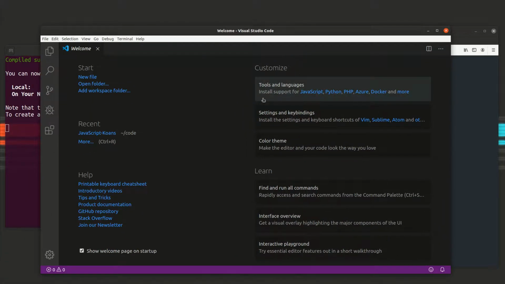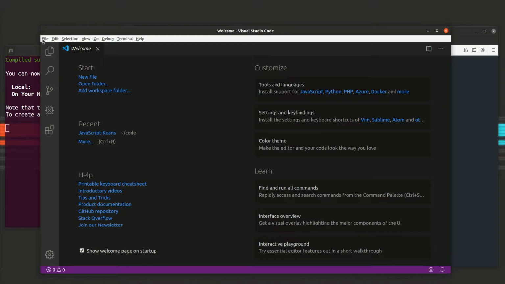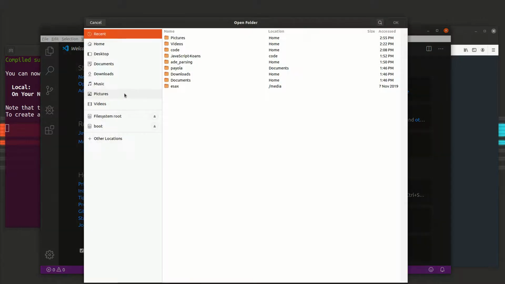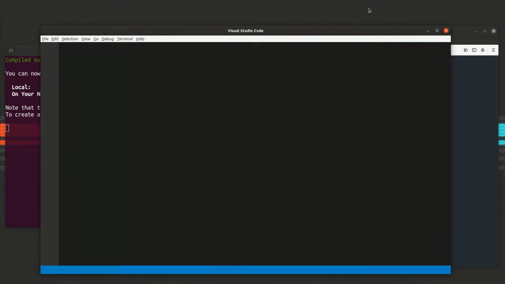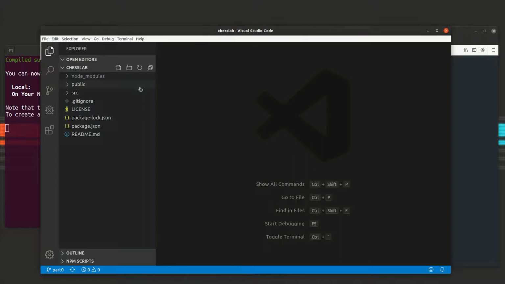As long as we deleted the directories we were already in, we're going to come back to this welcome screen. But you might have to close a folder and come back into this. And you can either do open folder here or open folder here. It doesn't really matter which. So what we want to do is pick this new ChessLab directory. And just like in the first video, this is going to open this up. We can close our little welcome screen there.